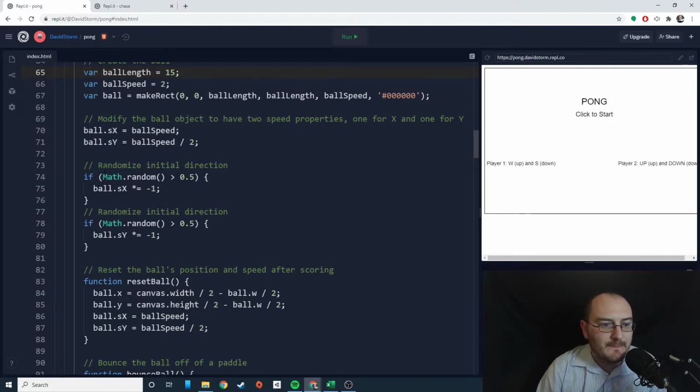Okay. Then we want to randomize the initial direction. We don't always want it to go to the left or to the right or whatever. We want it to randomize.